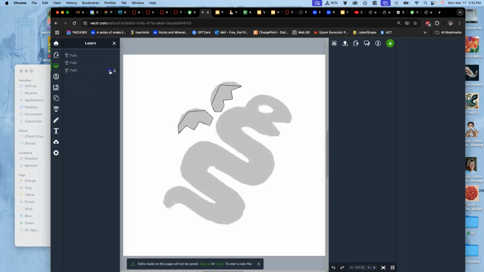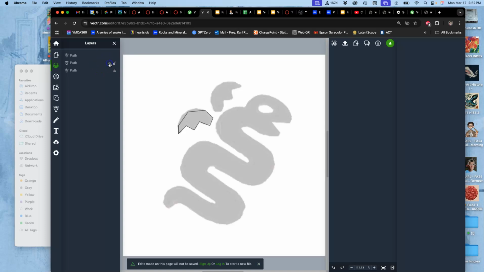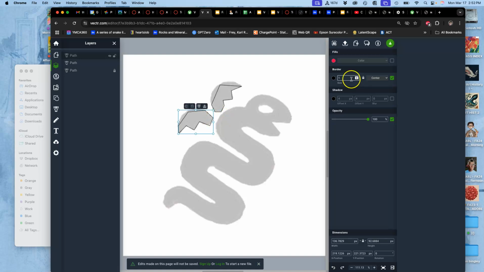Now when I look at my layers on the side, I'll see that I have my path that's locked, which is my sketch. And then I have two different vector paths, because every time you close a path, it will save it as its own path. Now what's cool about these vectors is that they have properties. That's what makes them vectors instead of just pixels.